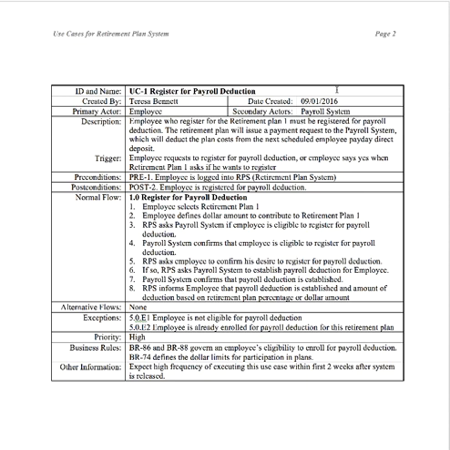The description for the use case is employee who registers for the retirement plan 1 must be registered for payroll deduction. So we're saying that if they choose retirement plan 1, they don't have an option. They have to register for payroll deduction. The retirement plan will issue a payment request to the payroll system, which will deduct the plan costs from the next scheduled employee payday direct deposit.